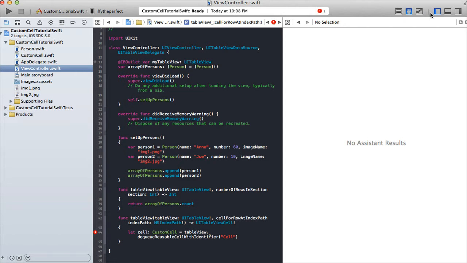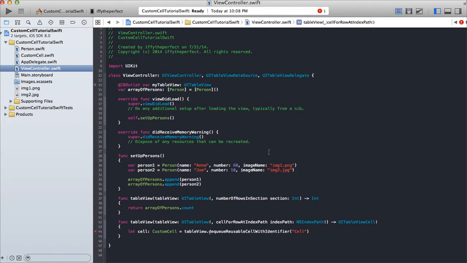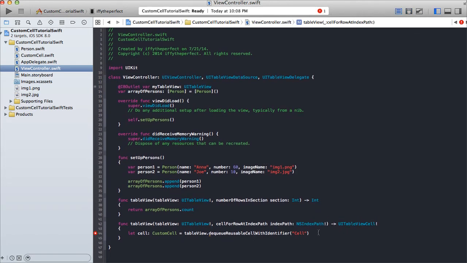I'm just gonna close off the Assistant Editor too, so we have more room. Alright, and then from there, we're gonna say tableView.dequeueReusableCell with identifier cell as CustomCell. And then at the very end, we're gonna say return cell. The part in the middle is where we're gonna set our cell.